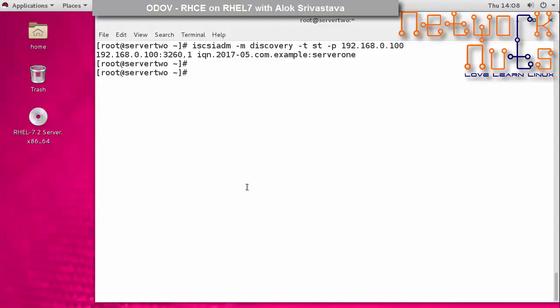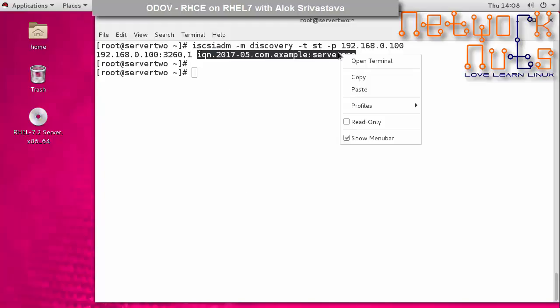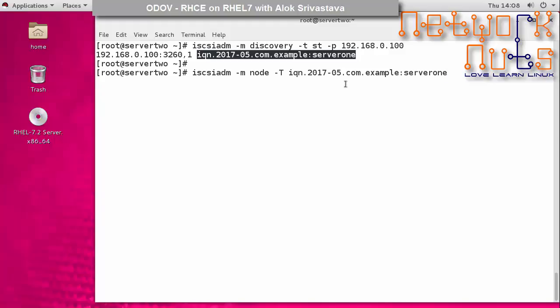Now I need to do a login here. For login, you need to copy this name and then give the command iscsiadm -m node -t, paste the name of the iSCSI block device and the portal name.